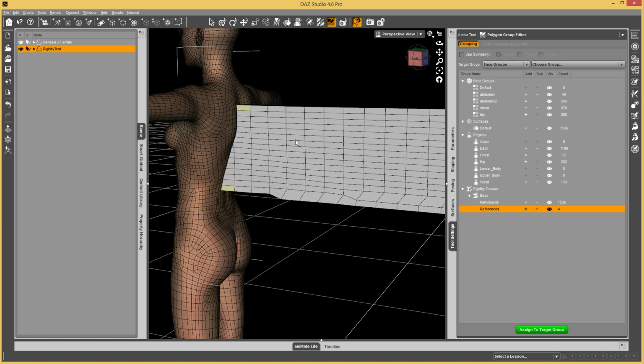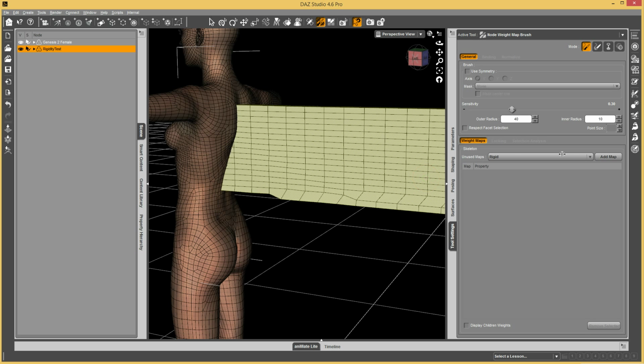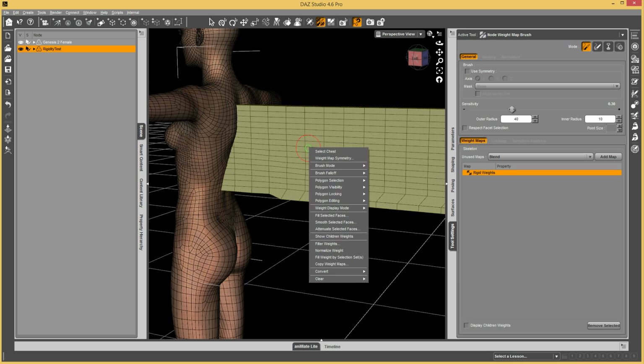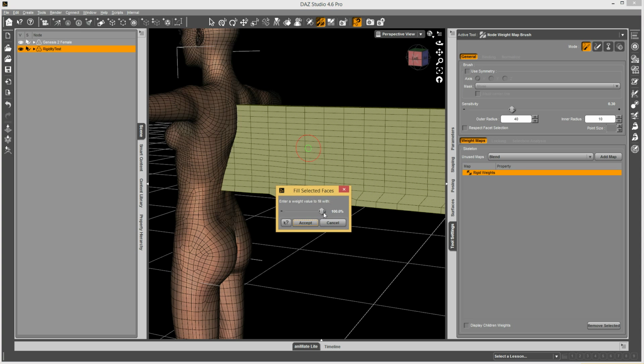Now, with everything selected, so you can hit Control Star, or you can go Polygon Selection and select all. We need to go to the weight map brush, and we want to add a rigidity map. Select it, right click, and say Fill Selected Faces to 100%. And now rigidity is set up.